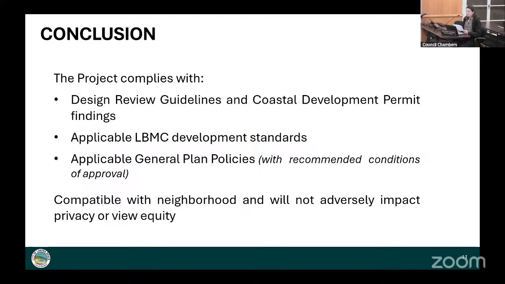Staff has analyzed the project, and we find that the facts necessary to support the approval can be made for all the requested entitlements. The project complies with the design review guidelines, coastal development permit findings, applicable sections of the municipal code design development standards, and applicable general plan policies with the recommended conditions of approval, and the project will be compatible with the neighborhood and will not adversely impact privacy or view equity.